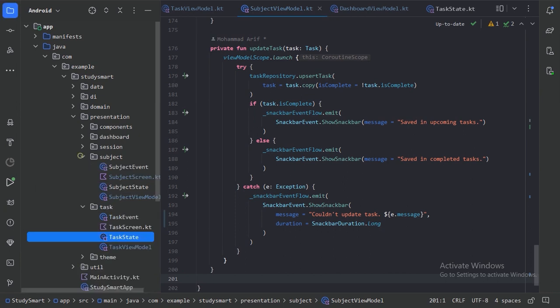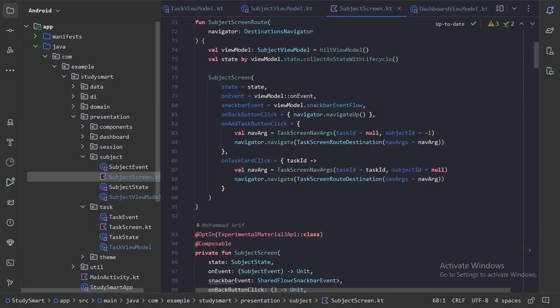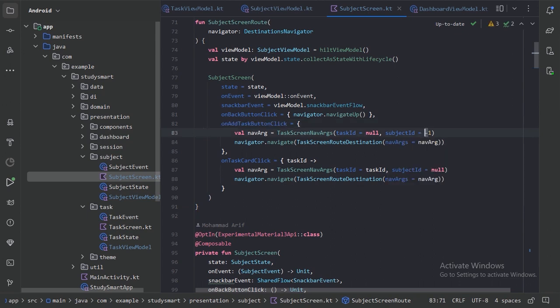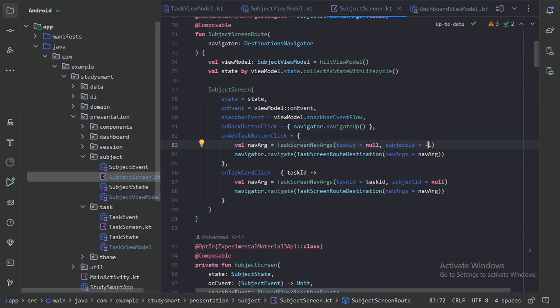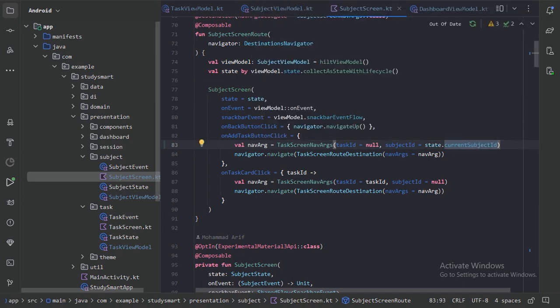Let's go to the subject screen and in our subject screen we are navigating to this task screen when we press on this add task button. So here we should also pass the subject id. Earlier when we didn't provide the functionality, so that time we provide this minus value, but now we will pass the current subject id from the state. And this current subject ID we will get in our task view model.